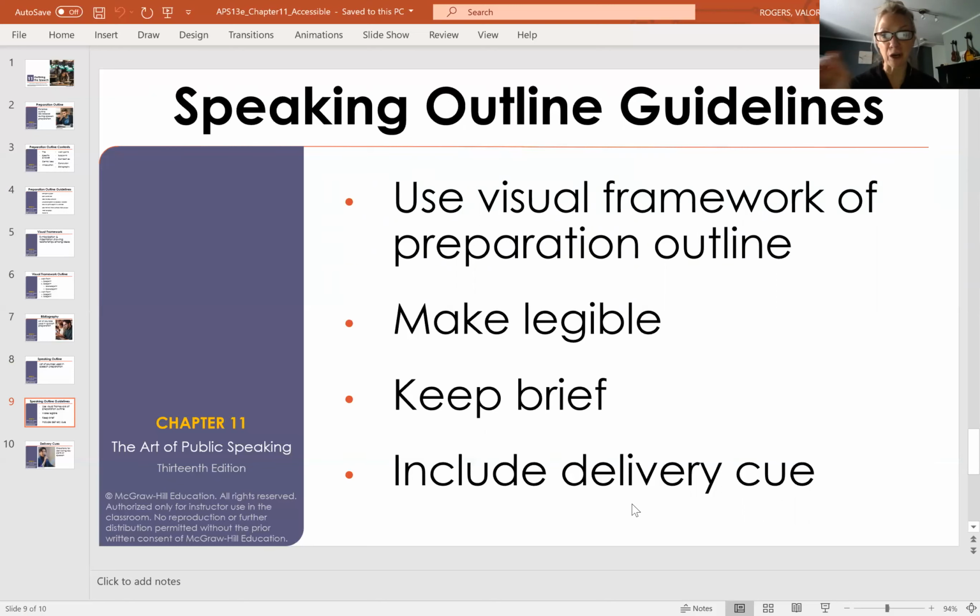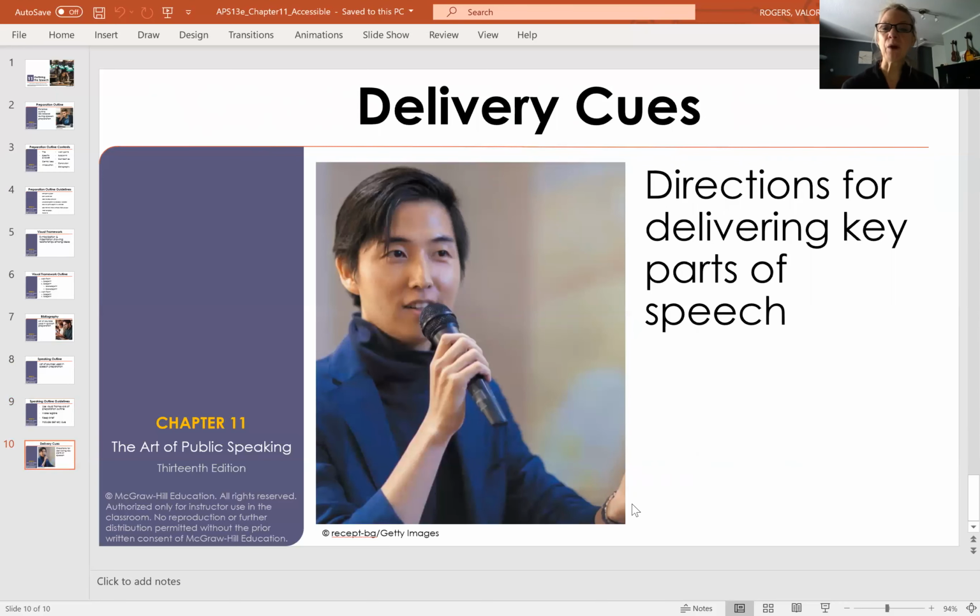I even recommend using a Sharpie to write on your note cards so it's easy to see too. You also want to include delivery cues on your note cards. So what's a delivery cue? Anything from change the slide, to pause here, to maybe ask a question twice, to be sure to make eye contact, anything to help remind you of what you need to do during your speech. So those are the main parts that you want to include in your preparation outline and in your speaking outline.